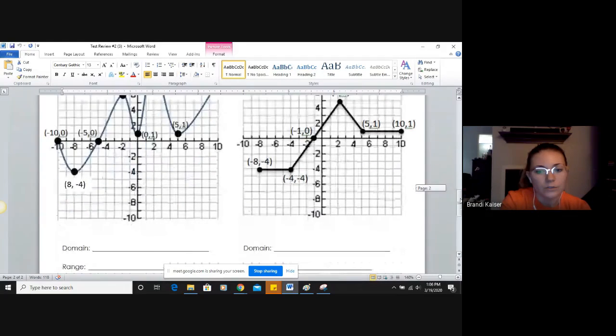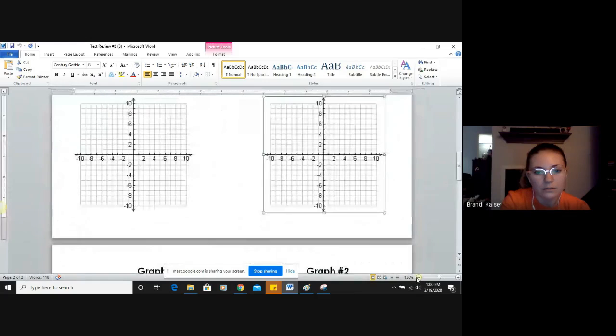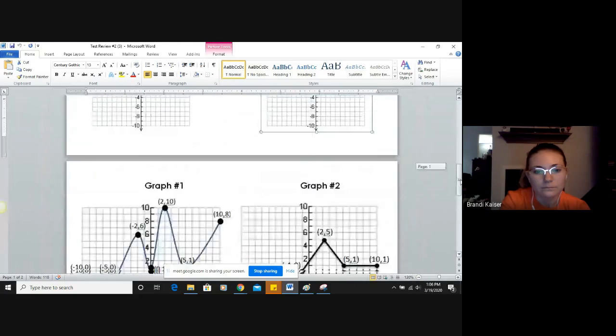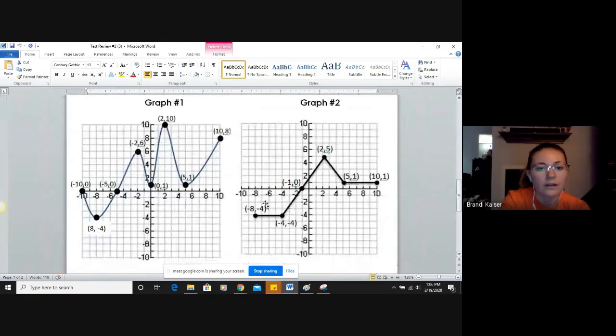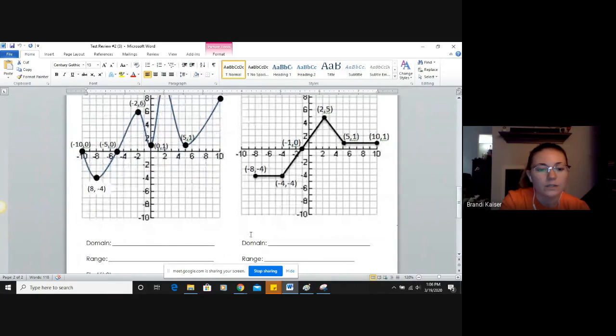So what we're going to do, zoom out a little bit so we can see more of this. All right, so let's run through the information on this first graph. So the first thing they want is domain and range.